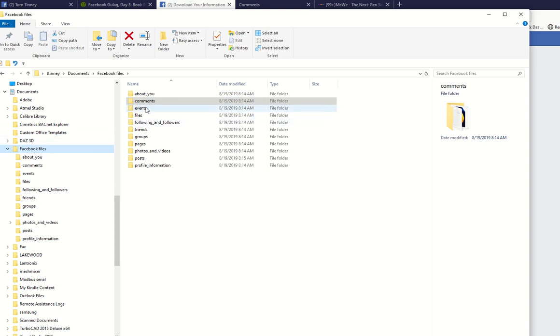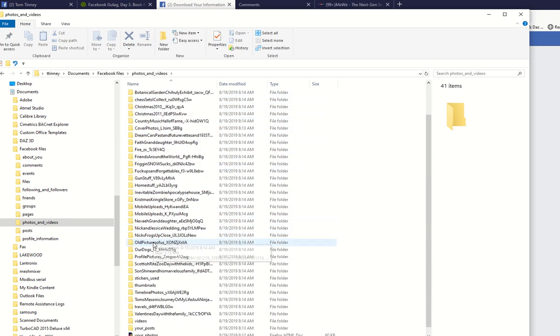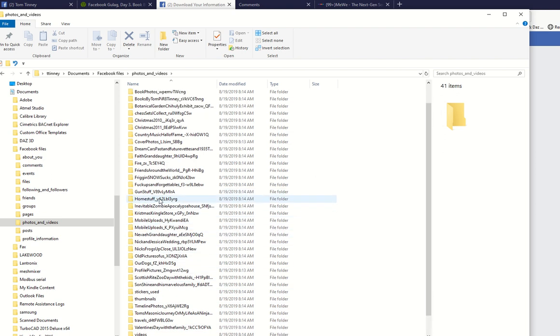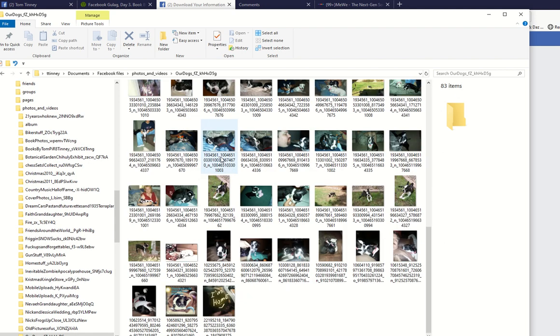What's kind of neat about that is it's organized by the same things you listed that you wanted to see. So if you wanted photos and videos, it saves it under the album styles and off of your feed if you wanted to look at it that way, your posts. So these are all the videos. If we go to mine, I think I got one in here for dogs, right? Our dogs, there it is. So there's all the pictures that were in the dogs photo album up on Facebook.